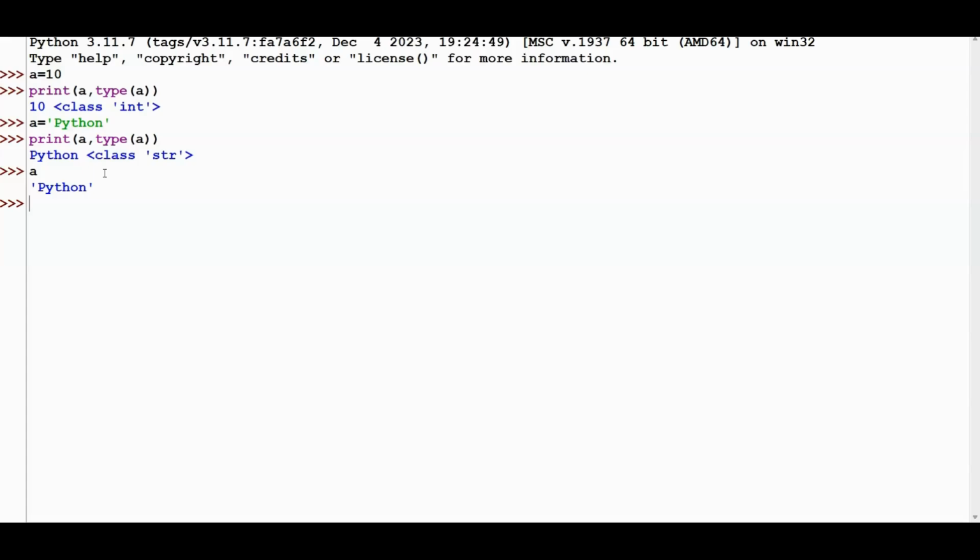Okay, none other than a is equal to 10 here. Likewise, if I get a is equal to, in the list format, I'm storing the elements 1, 2, 3, 4, 5. Now if I try to print a and type of a, I get a list data type. Dynamic typing means the data type is automatically changed at runtime, so it is not a fixed data type.